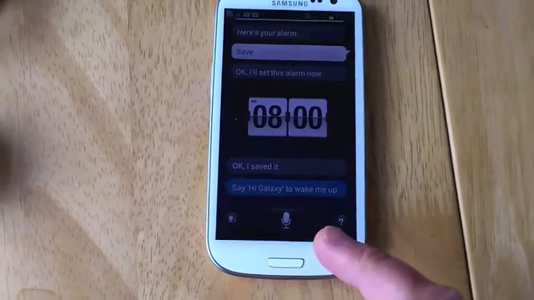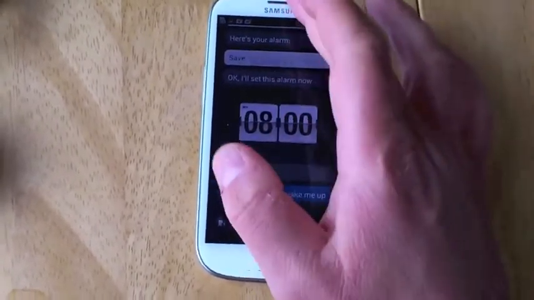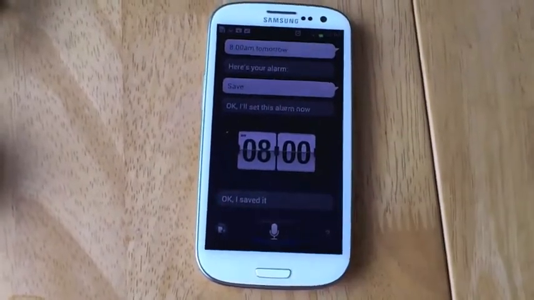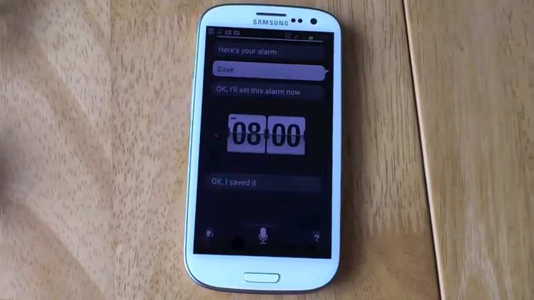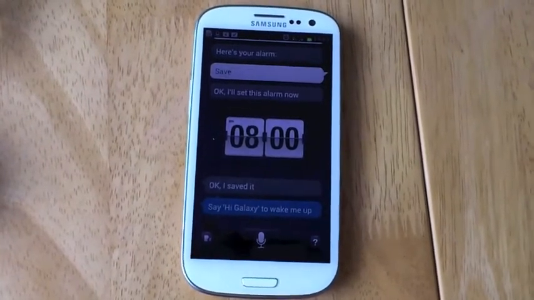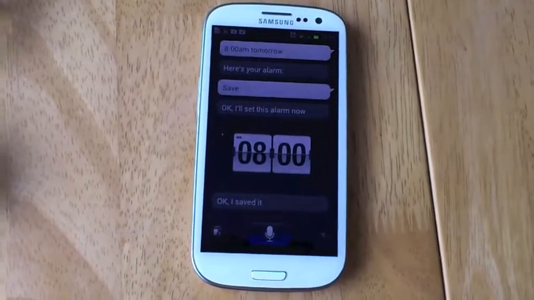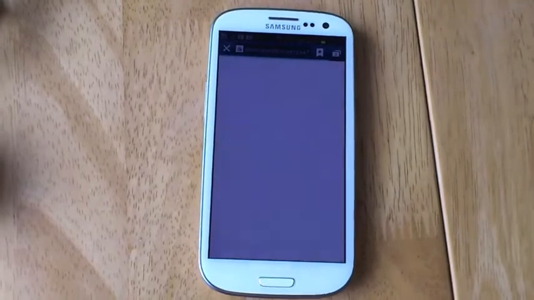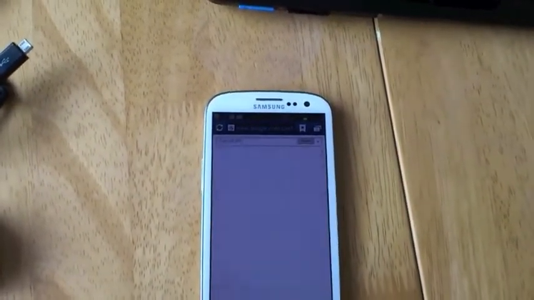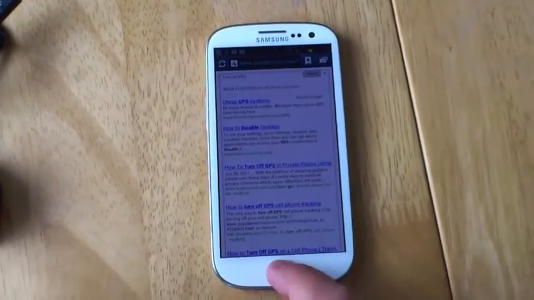Let's try turning Wi-Fi. No, let's try turning something else off. Let's see what we can do. Turn off GPS. Turn off GPS. Now for some reason it's doing a web search for turn off GPS, which is not exactly what I wanted. But let's just try and do that again.